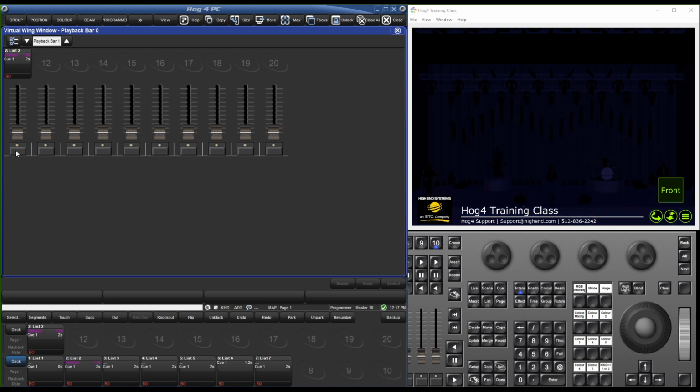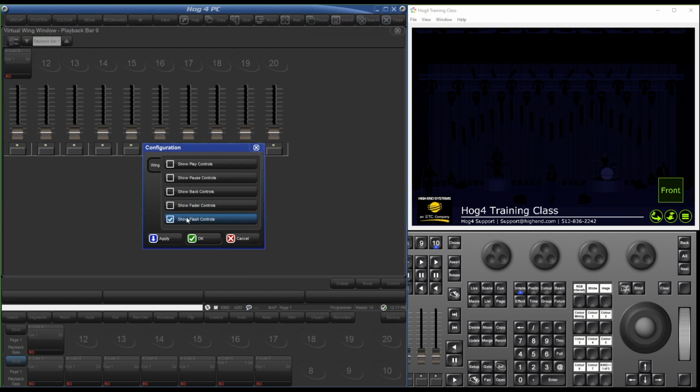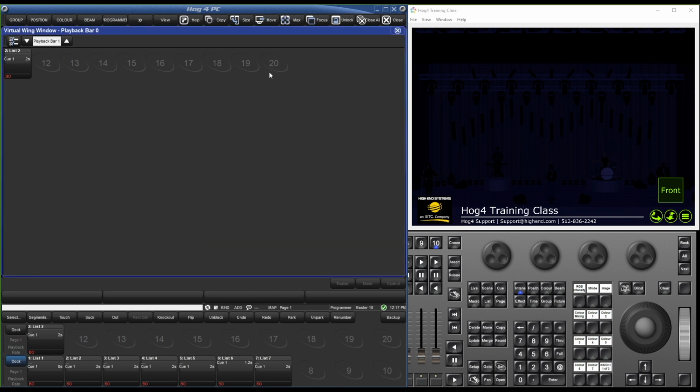This can be useful. I've used the virtual wing window as a status bar before, to see all the cue lists that I want, what all the cue lists are on that playback bar, and what their current state is. So then I would even turn off all of these and only see what's on that bar.